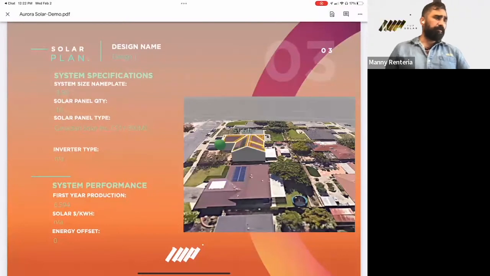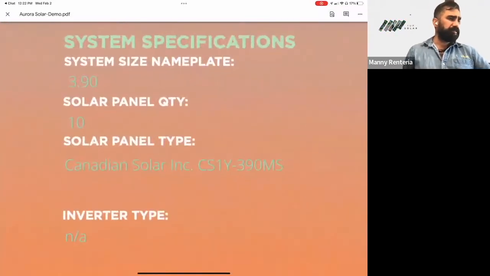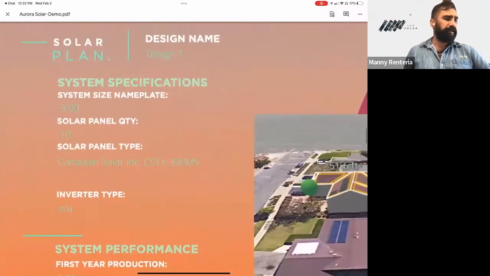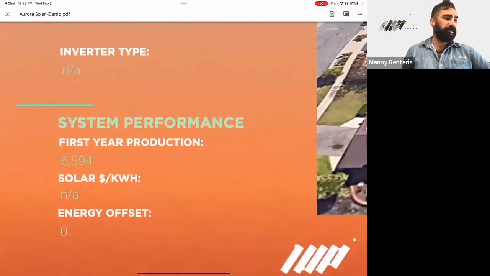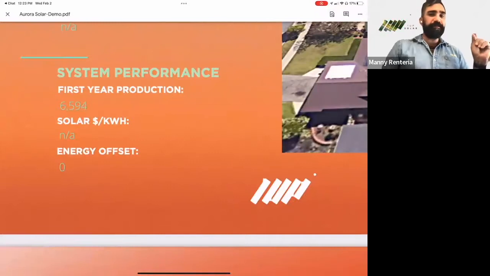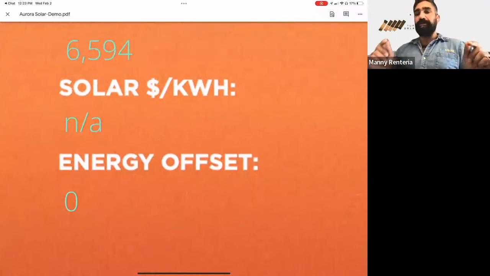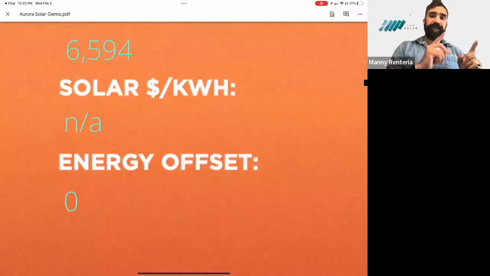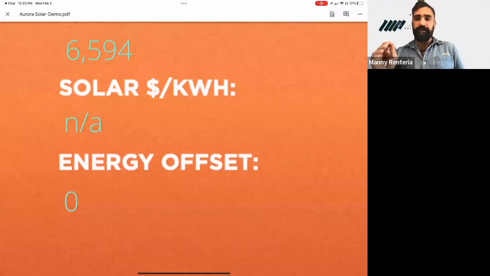So here we're going to have all the equipment specifications. The system size, the panel quantity, the manufacturer, the inverter type is going to be listed here. The production, the solar rate per kilowatt hour. Again, this is a focal point right here. You want to zoom in on how much they're paying per kilowatt hour, because when you show them the cost per kilowatt hour for solar, whether you're selling a lease or a purchase, you're always going to want to pitch the rate per kilowatt hour in solar, right?